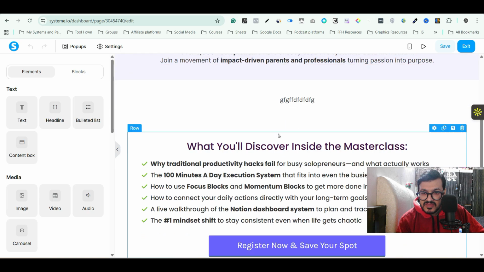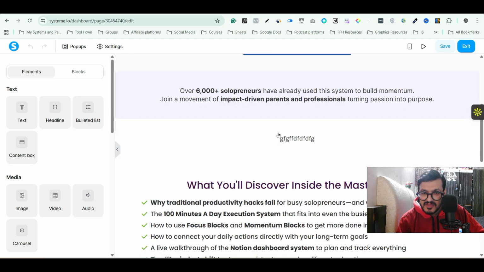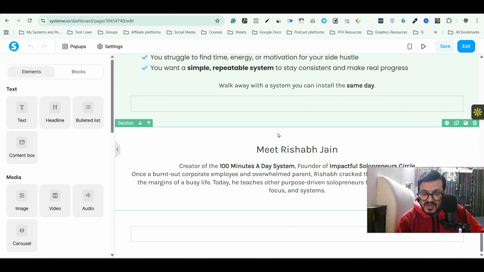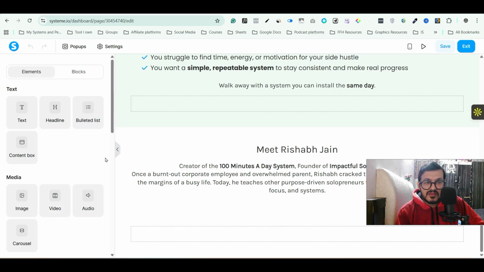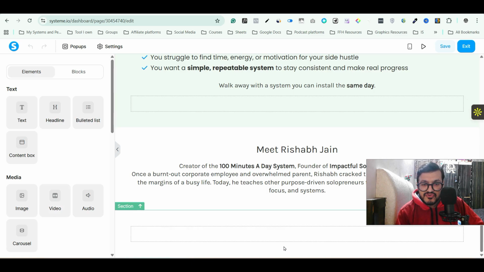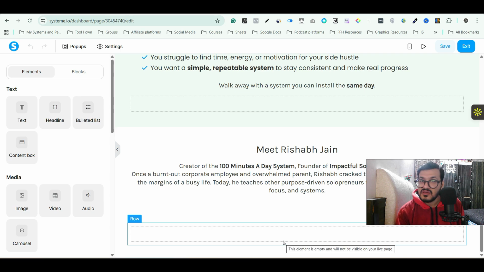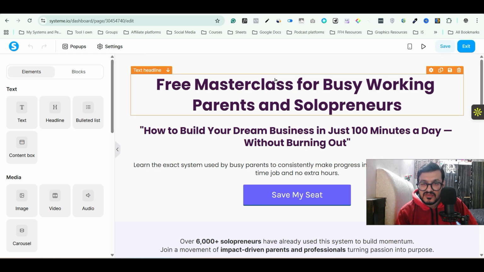So here is the page. As you can see, this is a short landing page. It's not a very long landing page. But let's try here how we can do that. There are two places where you can add a sticky call to action like this. You can add it at the bottom, or you can add it at the top of the page.